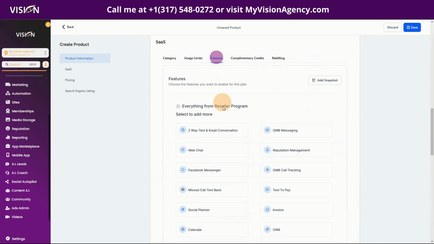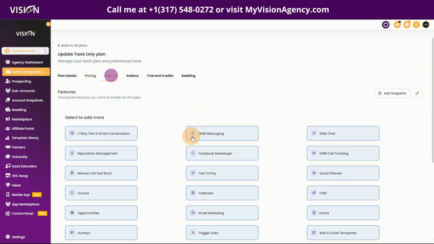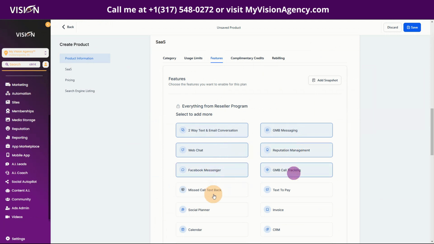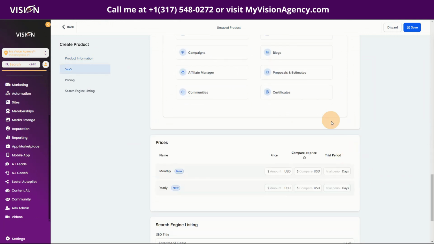Okay, so you have the features as well. And these are the same features that we see here in the features tab. Okay, so you're going to do the same thing. You're going to select whatever features you want to allow in this plan. You can also upload a snapshot here as well.